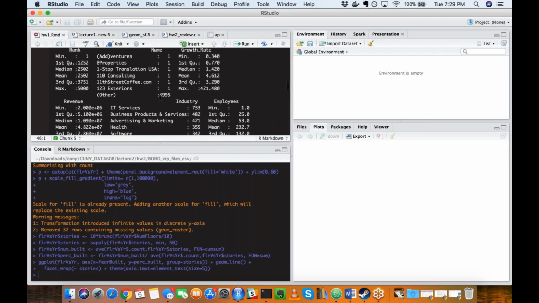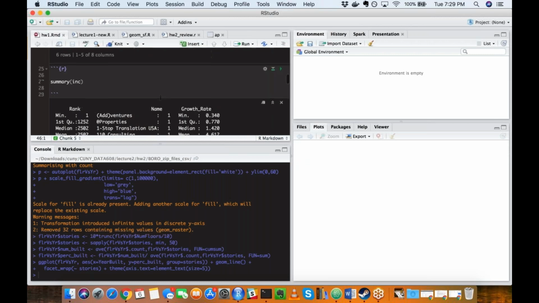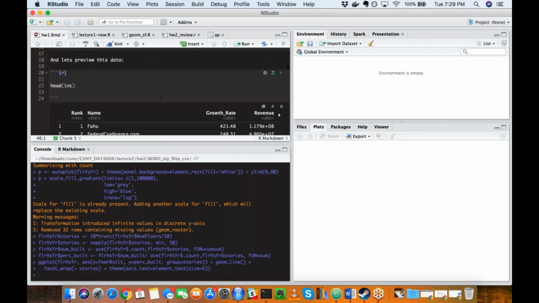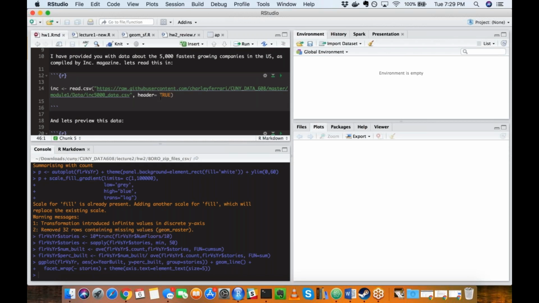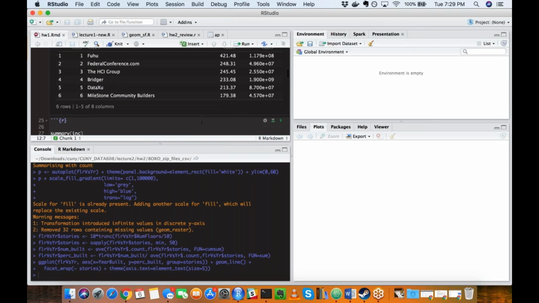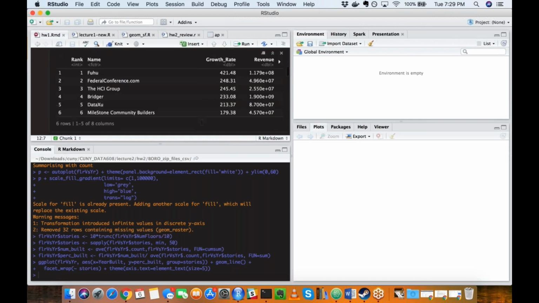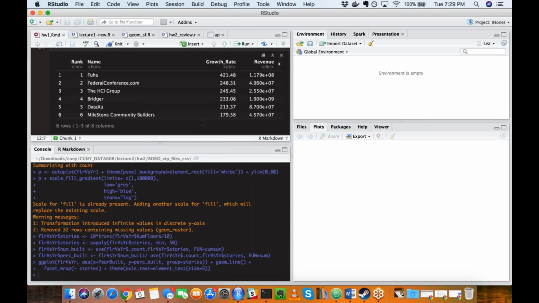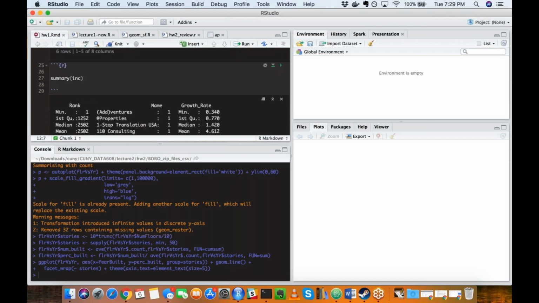In terms of the data that we're looking at here, this is Fortune 500. I believe it's the 5,000 fastest growing companies in the U.S. Here you can see some preview of the data, and the questions are all framed around inspecting this data. So this is meant to be more of an exploratory exercise.